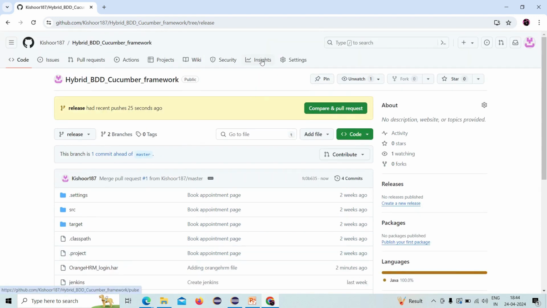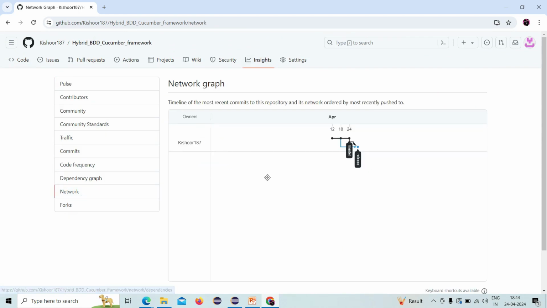So this is how you pull and merge it. Then I click Insights, go to Network, and you can see it is now under the merged one. So we saw two things now: first, creating a new branch and creating a file, uploading a file, then creating a pull request, giving a commit message, and after that, merging it.